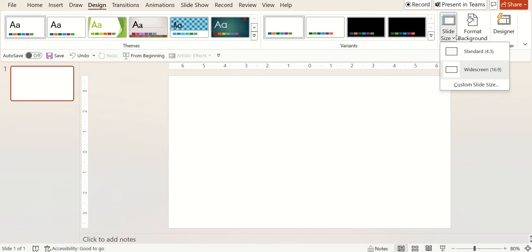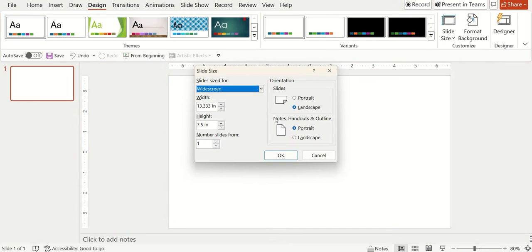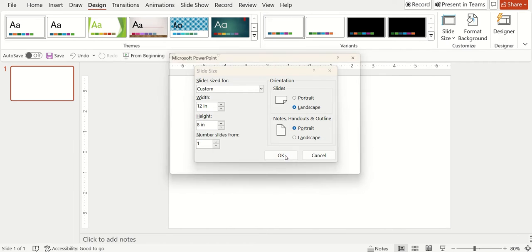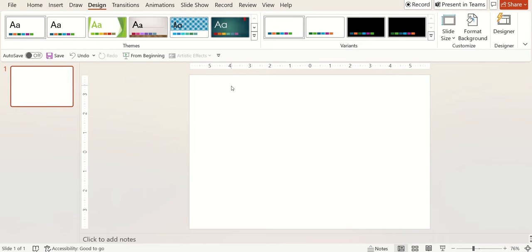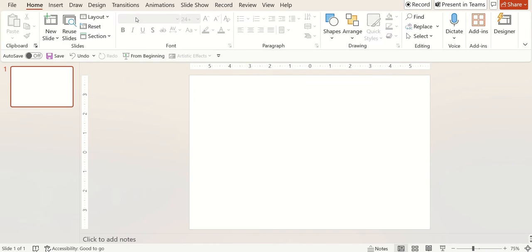So for that, you need to open the design and select the slide size. The slide size should be 12 width and height 8 inch. That is what you need to create for the high resolution photos. Once you're done, now you need to create a shape which is square shape.